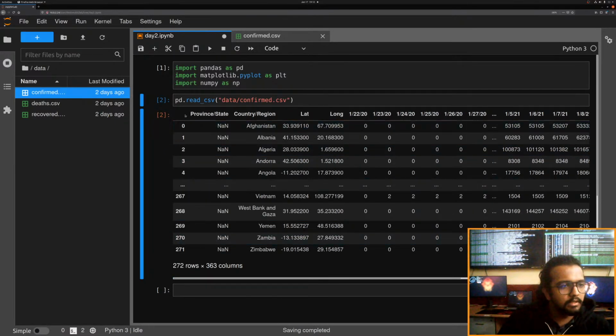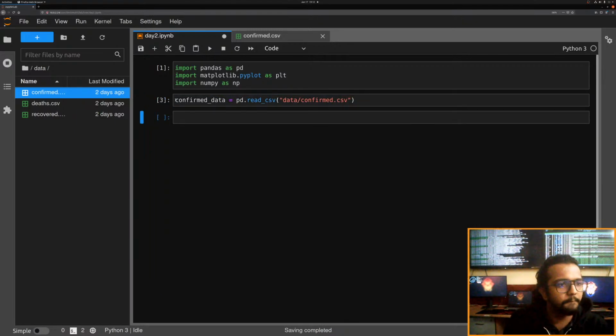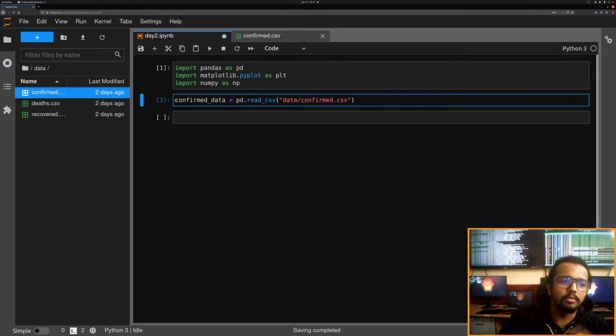Okay, so I'm going to store all of this into a variable. Confirmed, just confirmed. I call it data, just why not? Shift enter. Okay. So I ran the cell again. That's why it changed to 3. So we have 1, 3. Don't worry, 2 is not gone. 2 was run. I just reran the cell.